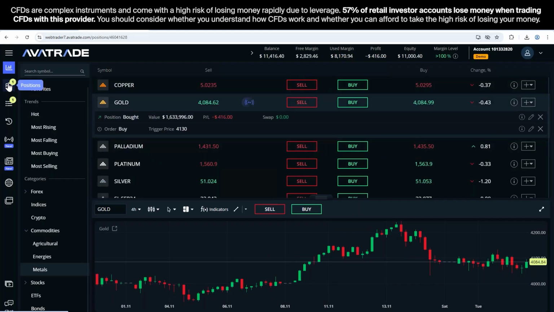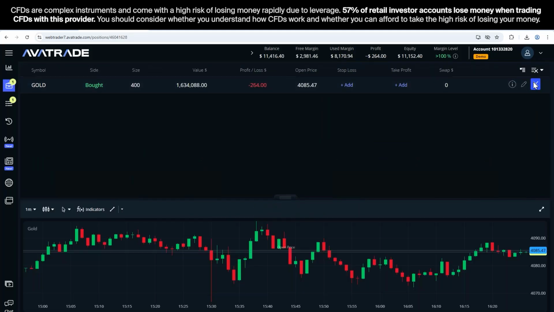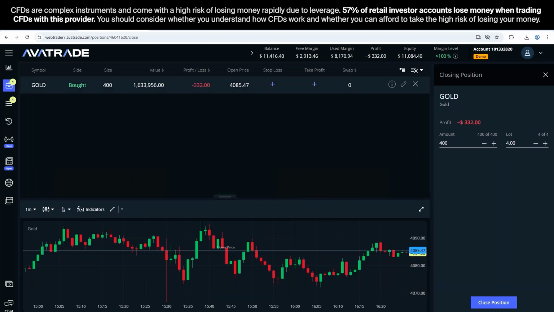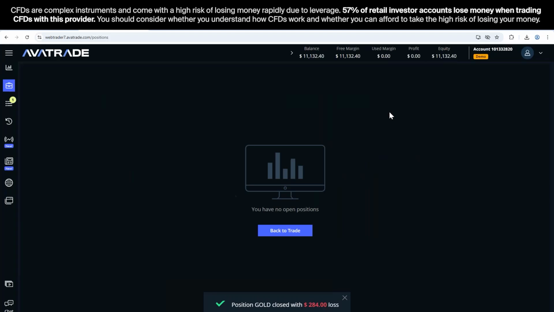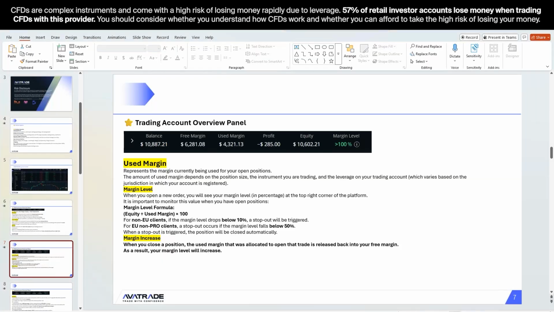So let's give you the example. You click positions, and then you click here to close the position. As soon as you close the position, it will be added back to the free margin. So it's money that you can use for trading. That's how you manage your account, basically. When you open a trade, you need to know how much margin was deducted from you. So when you close the position, you have more margin to trade.